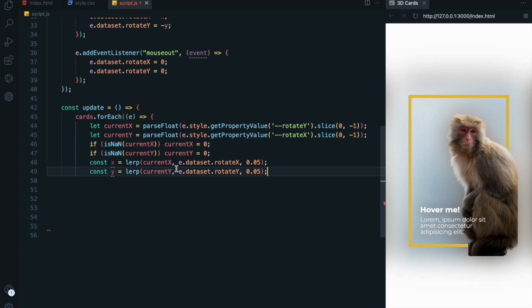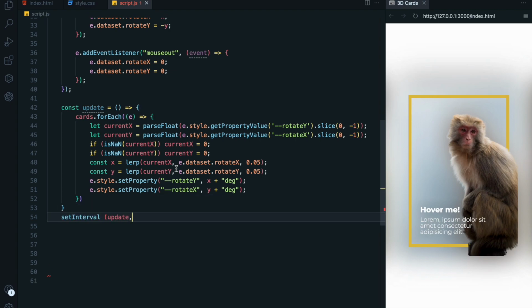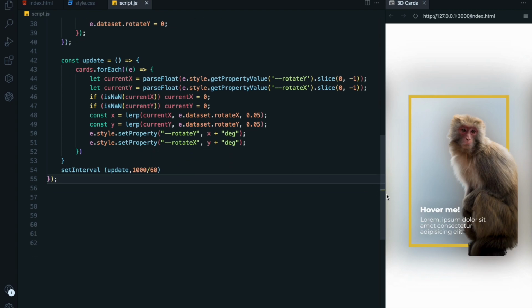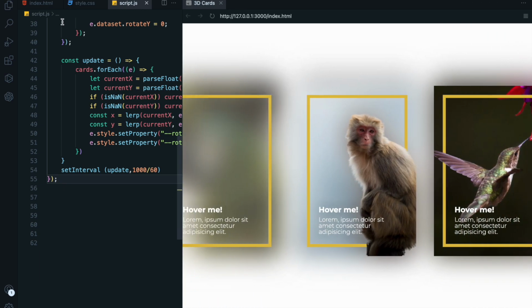After adding the event listeners, a separate function, update, is defined to update the card rotation angle based on the values in the data attributes. The lerp function is used here to smoothly transition between the current angle and the target angle.